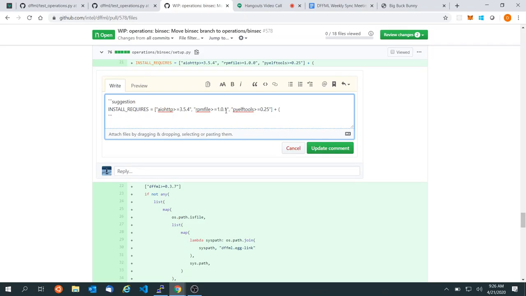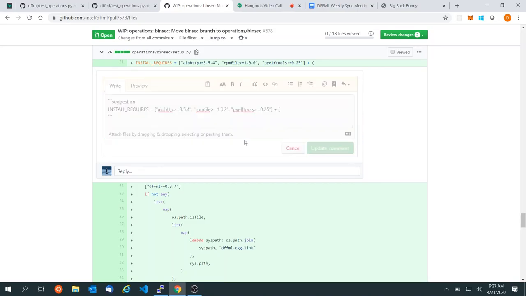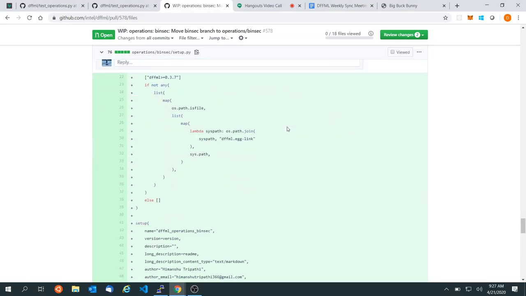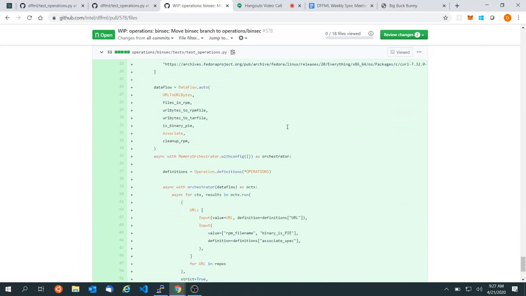Oh, and actually, this is one thing. I just had somebody submit an issue yesterday morning on RPM files, and now we've updated it to 1.0.2. Okay. Yeah, so I'll submit this review comment soon so you can see.